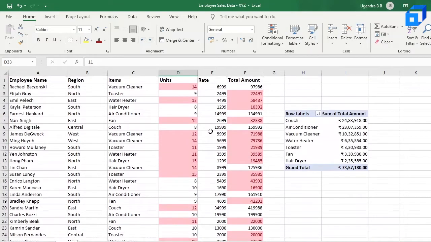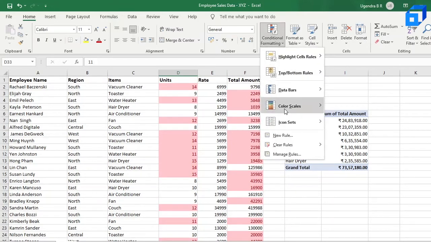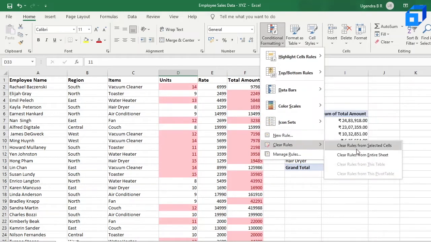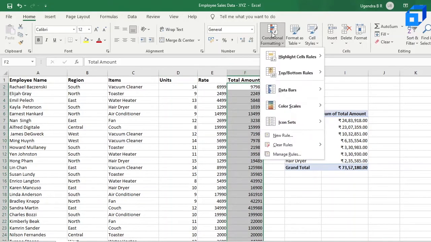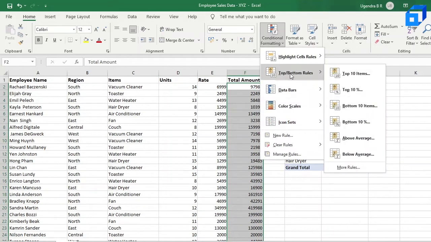Now let's say you want to get the top 10 values, or the top 10 highest number of sales. That can be done using this. Let us clear all the rules first. Clear rules from the entire sheet. And now, click on this and unselect this, go to conditional formatting and go to top/bottom rules.